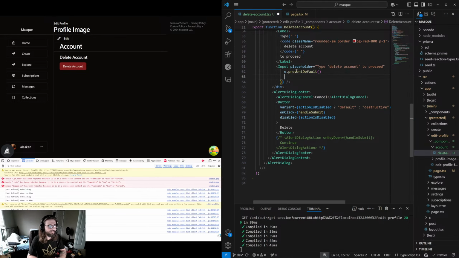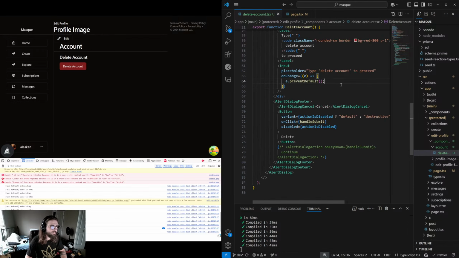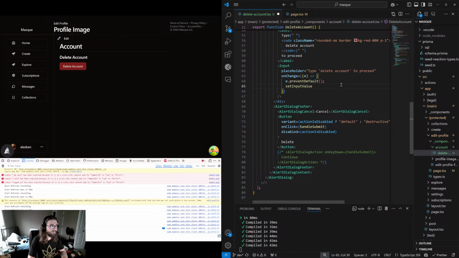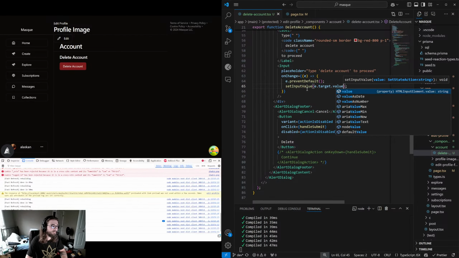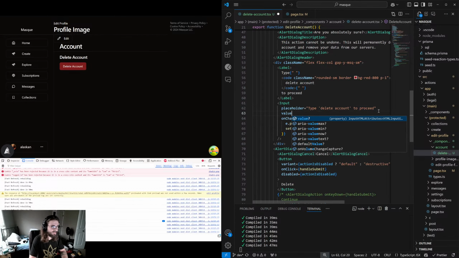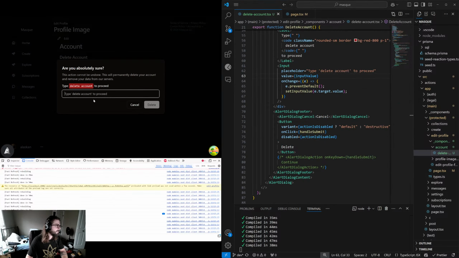I don't even think I need prevent default on an input when it's not in a form. But I'll do it anyways, whatever. Value. Let's say value. It's going to be input value. Okay, so now this is properly controlled.